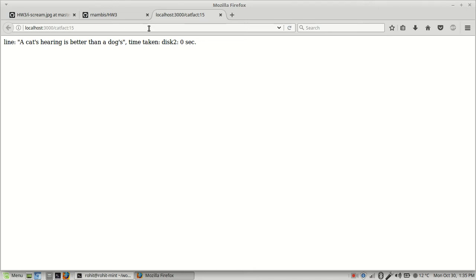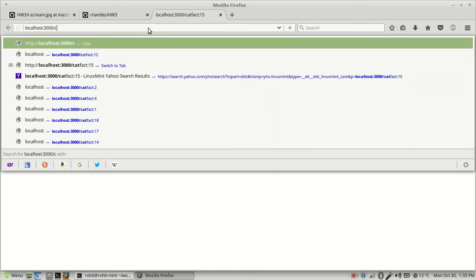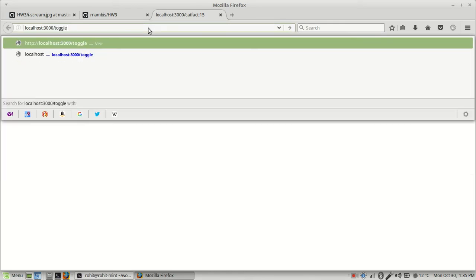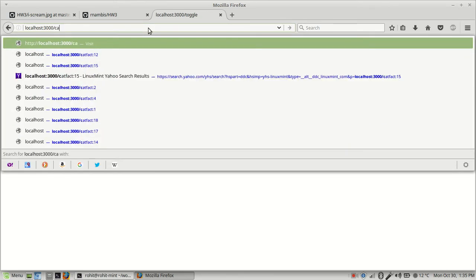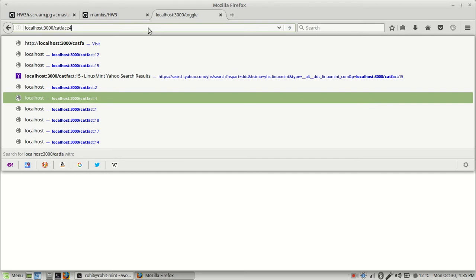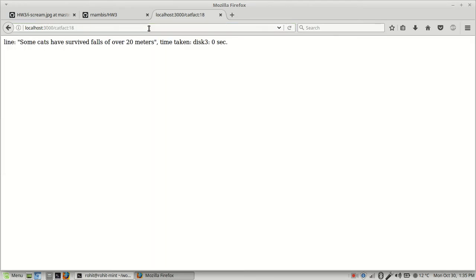Now I'm going to show you how it acts when the toggle is off. Now the cache is off. Now I'm going to do another catfact. Here I'm going to use 18. You can see it failed. It always accesses from the disk only. However many times I reload, it always accesses from the disk.